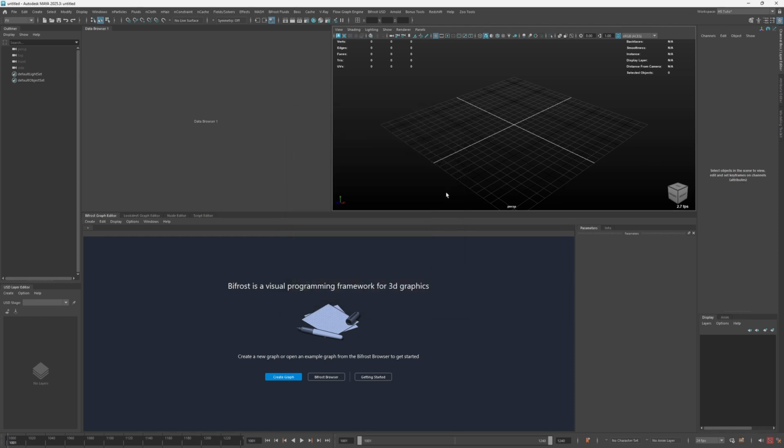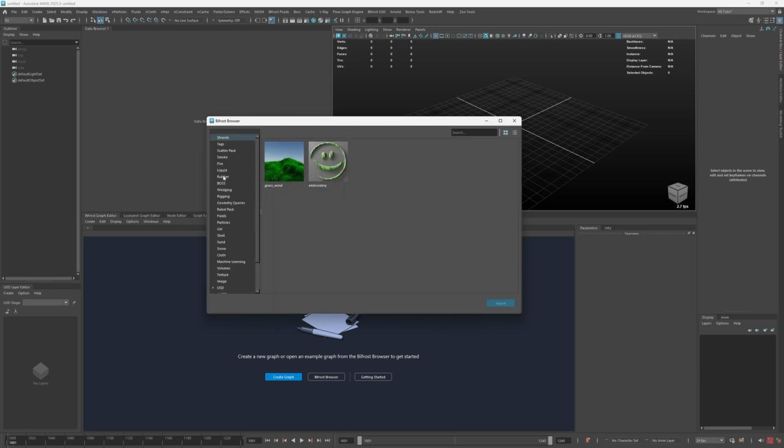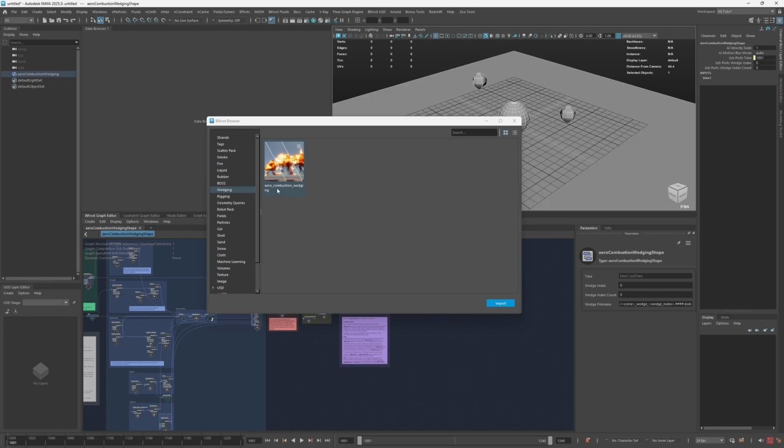So with that said, we're going to open the wedging graph that comes with the Bifrost browser. And to get to the Bifrost browser, there are two ways. You can either open it through here if you have the Bifrost graph editor open, or you can always go to Window and go to Bifrost Browser. If we go to wedging here, I'll open this. You can double click or click and import.